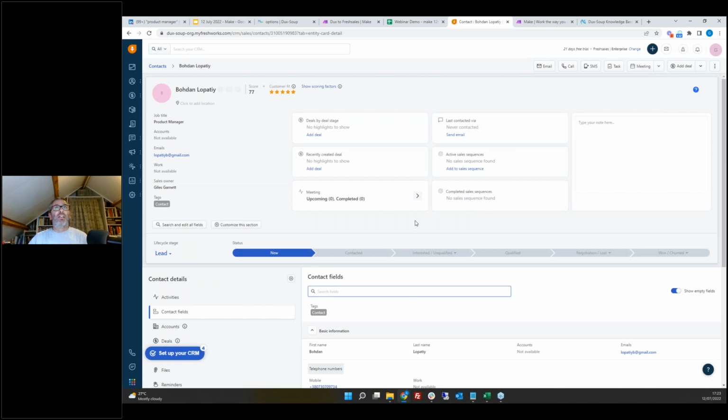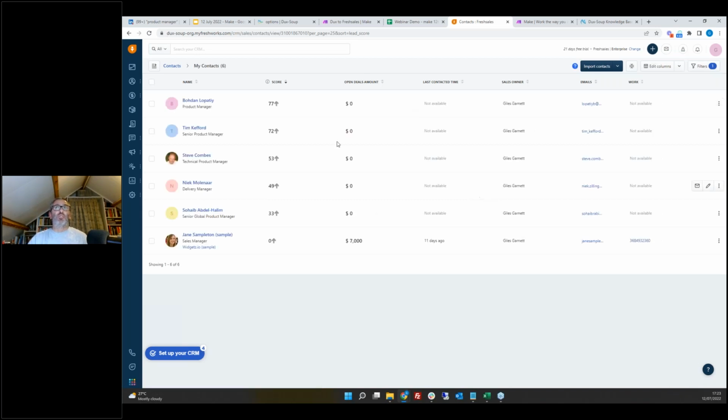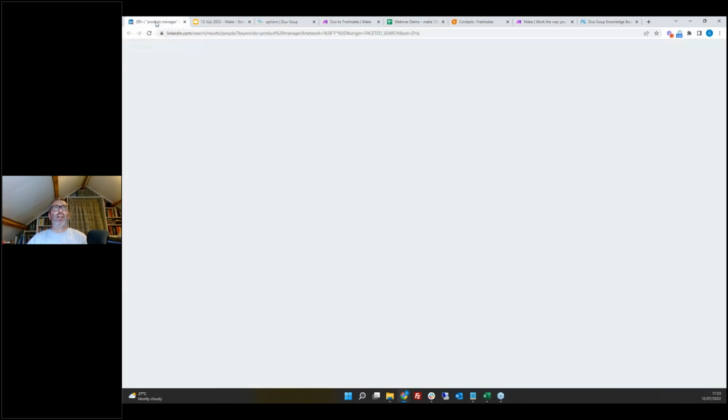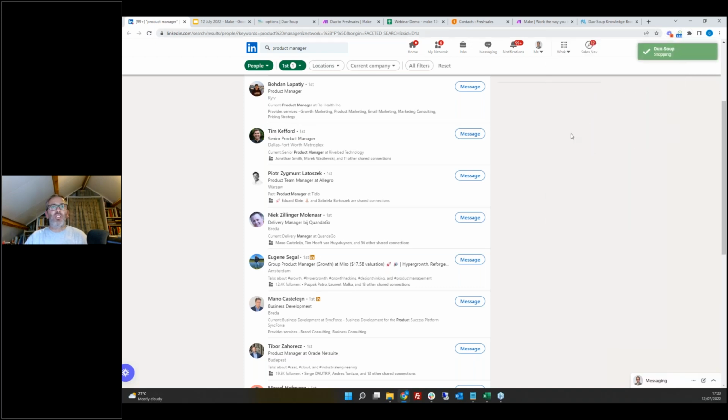Exactly the same way, I can then build my contact list just by carrying out auto visits to them. And as we can see here, as I'm talking, more people are appearing in both Fresh Sales and in my spreadsheet. So that's very straightforward to capture data. What I'm going to do very quickly is just stop the robot, because otherwise we're going to be visiting lots of profiles very quickly, and I want to make sure that we don't break anything. So that's how we can get contact information and get data from our prospects.